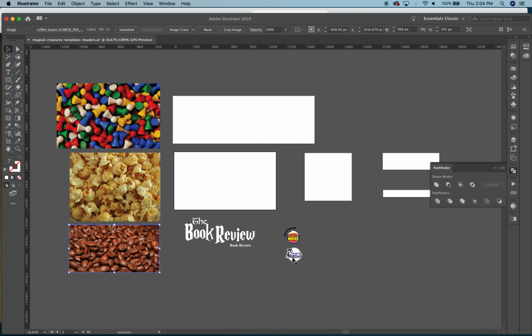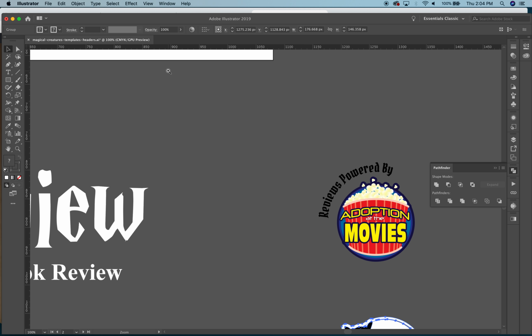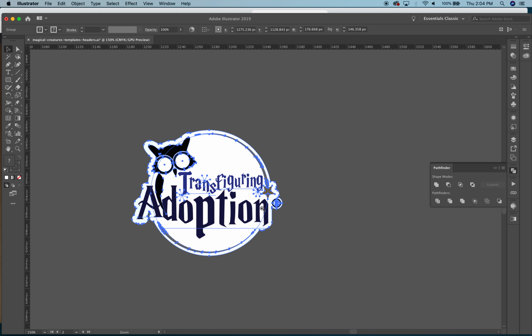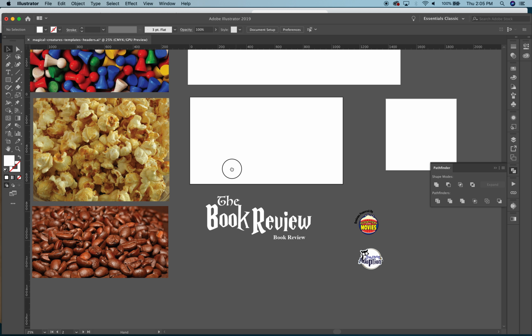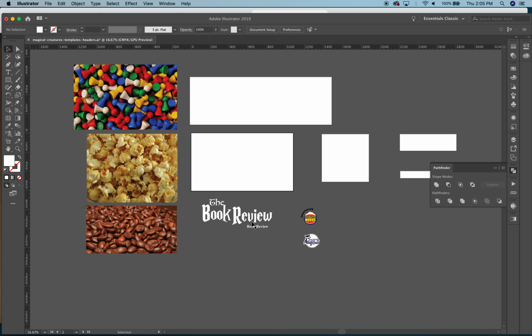Some other things that we have on here are, of course, our logo, which I ask that you pay attention to and make sure that it is the correct logo. Let me zoom in here real far. You will see that this one does have a trademark symbol. We are a trademarked logo now, so anytime that you use anything that has been approved graphics for Transfiguring Adoption, it needs to have that trademark on there.